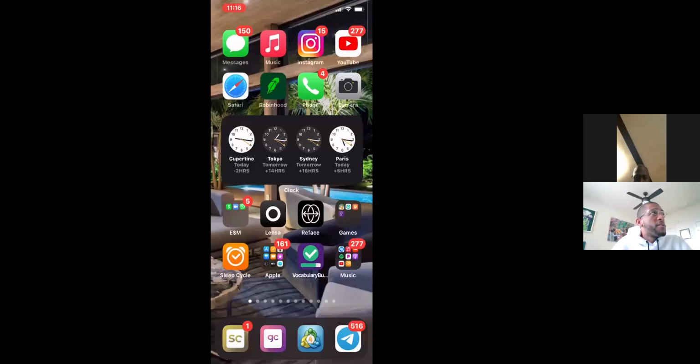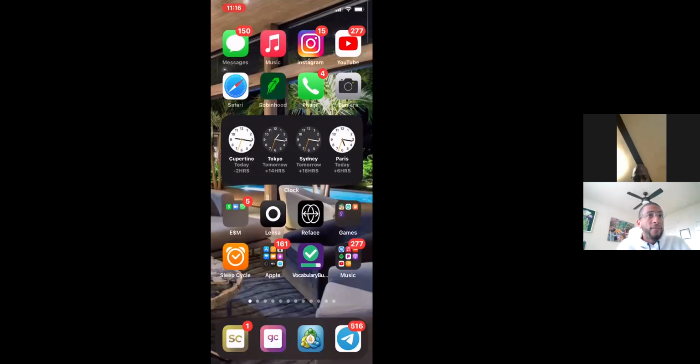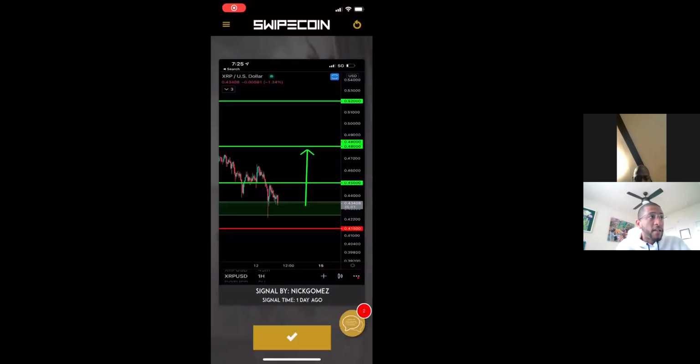So Josh, we're going to get you set up with how to take a SwipeCoin signal and enter it into your MetaTrader 4. So wherever the SC app is on your phone, you're just going to locate that. On mine, I have it saved at the bottom, so it's always right there. I just click on that, and it shows me the most recent trade that was sent out via SwipeCoin.